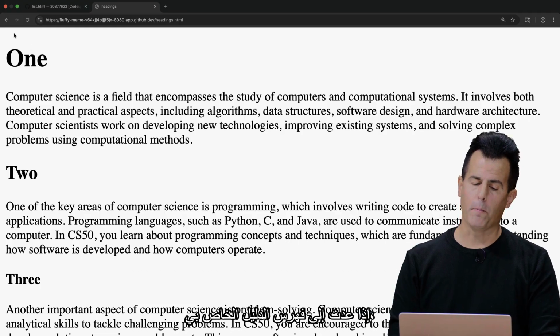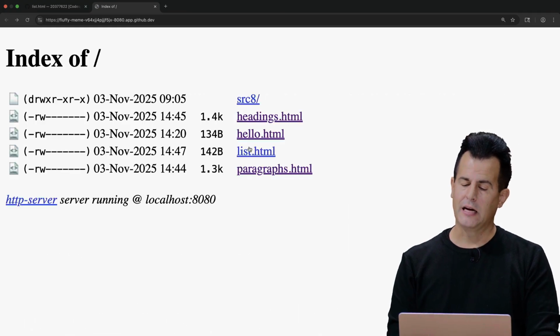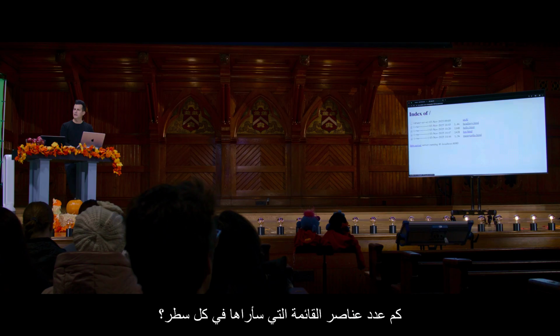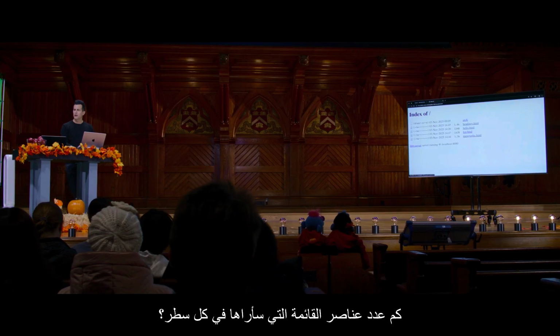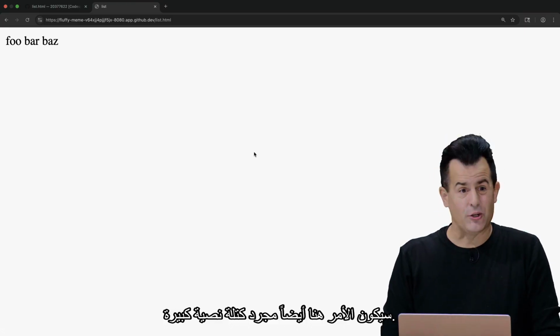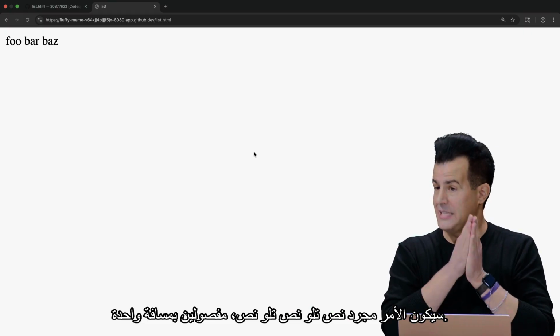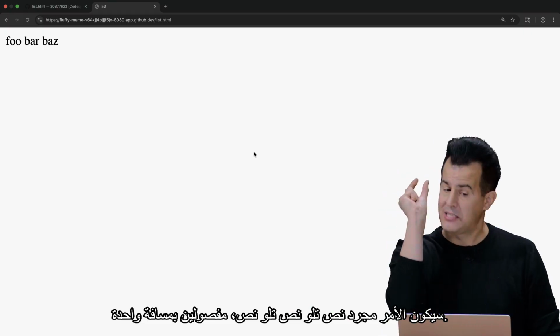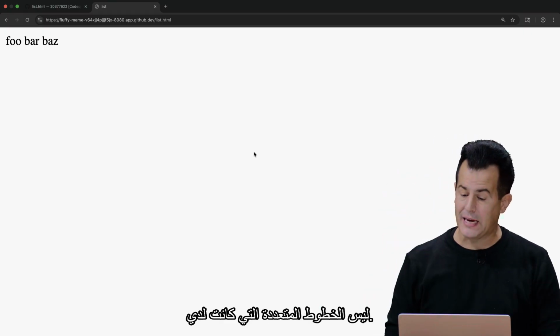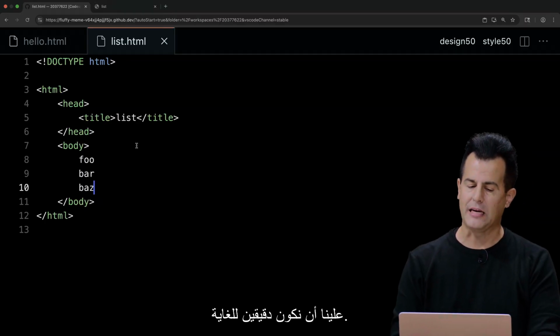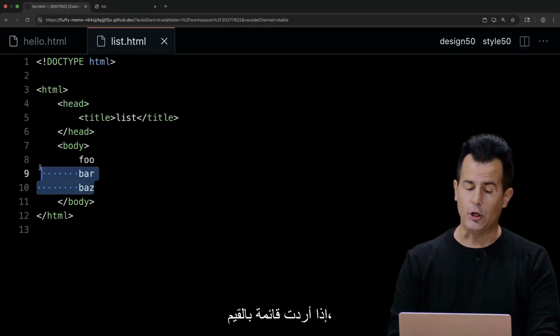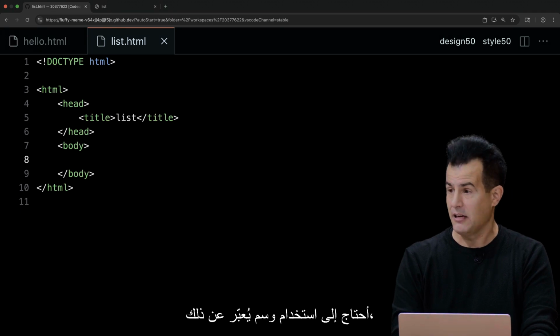Of course, if I go back into my directory index, click on list, how many list items am I going to see per line? Yeah, well, it's going to be just one big blob of text here, too. It doesn't matter if it looks like a list. It is just going to be text after text after text separated by a single space, not the multiple lines I had. So here, too, we've got to be pretty pedantic. If I want a list of values, I need to use a tag that conveys that.